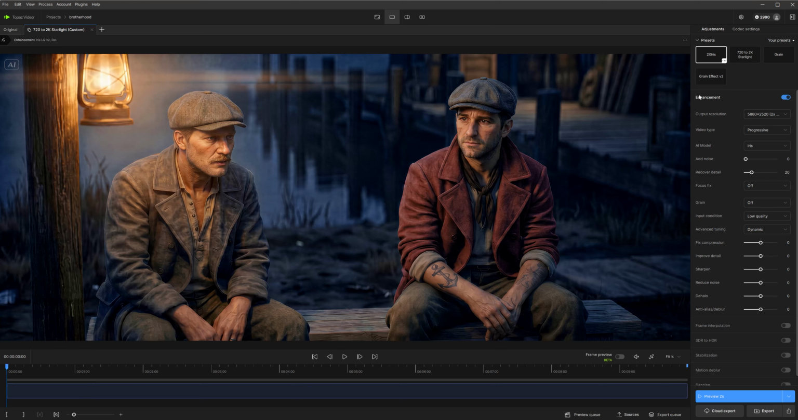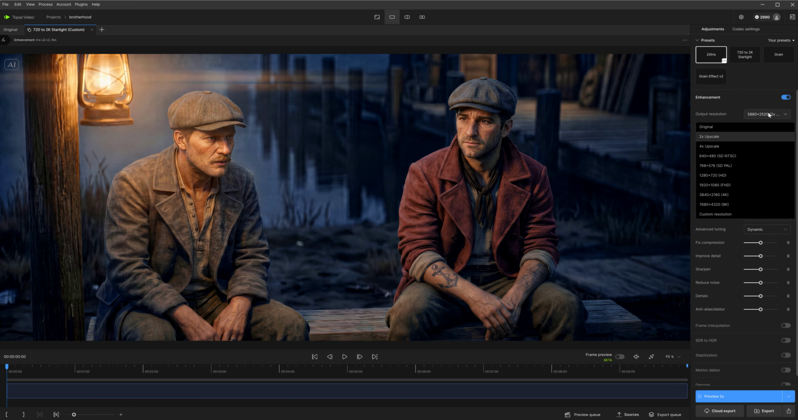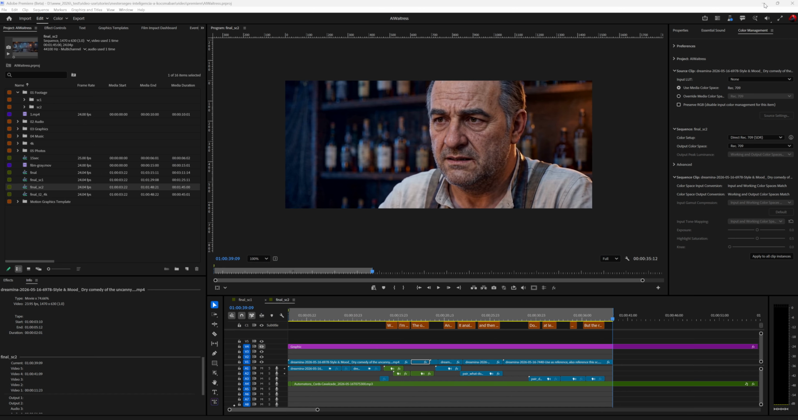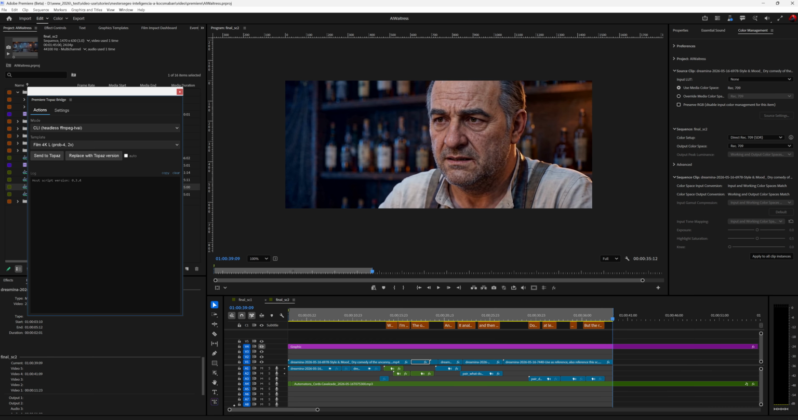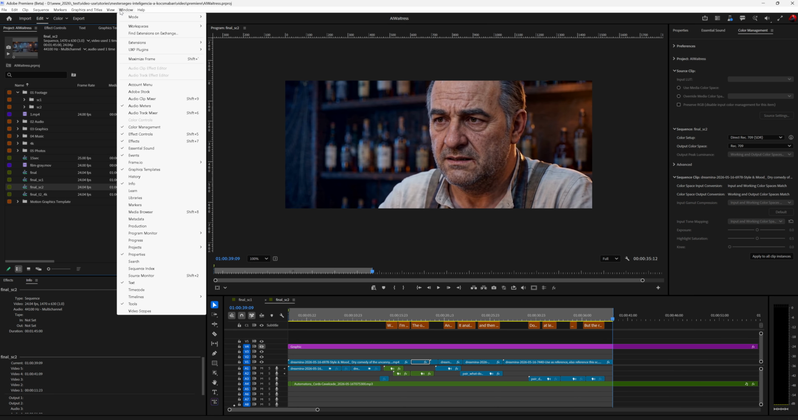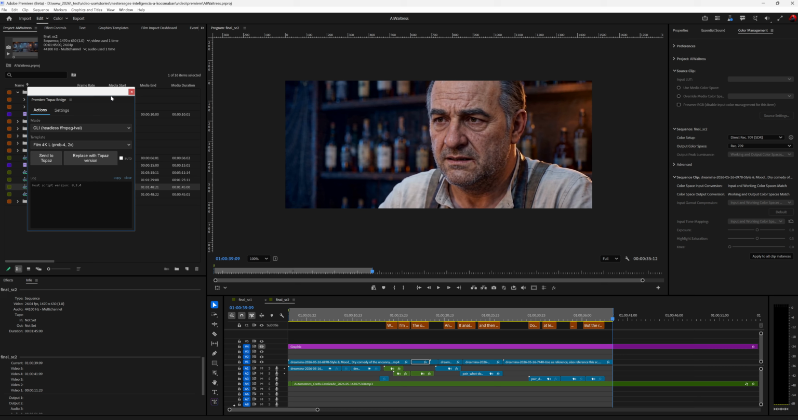If you love using Topaz Video AI to upscale and enhance your footage, but hate the constant importing and exporting between apps, I've got some exciting news. I just built a custom tool designed to bridge the gap between Premiere Pro and your local Topaz installation. Let's jump into Premiere Pro to see how it works.